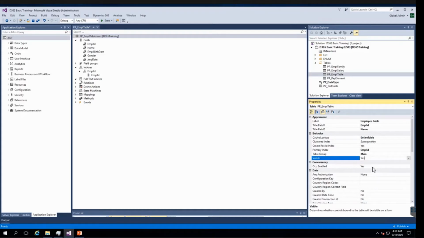Now another is OCC enabled. OCC enabled specifies whether the optimistic concurrency mode is enabled for a table or not. Earlier we had pessimistic concurrency control. The difference between both is that pessimistic concurrency control locks the record as soon as it is fetched from the database for an update. However, in this option, OCC, it only locks the record from the time when the actual update is performed.